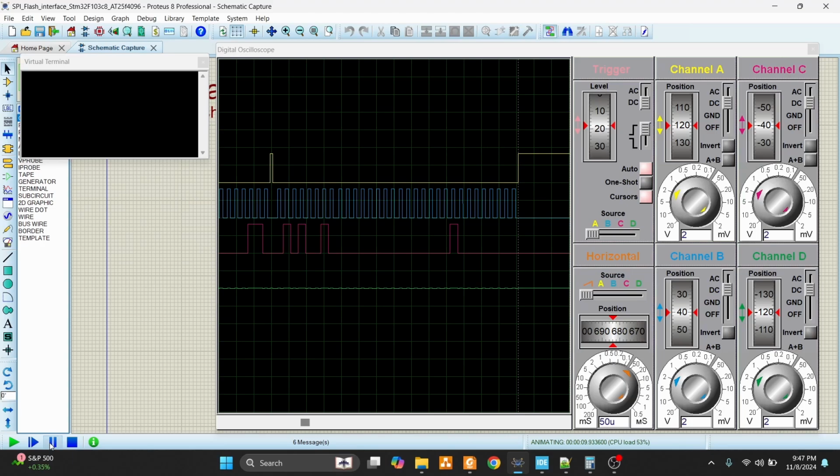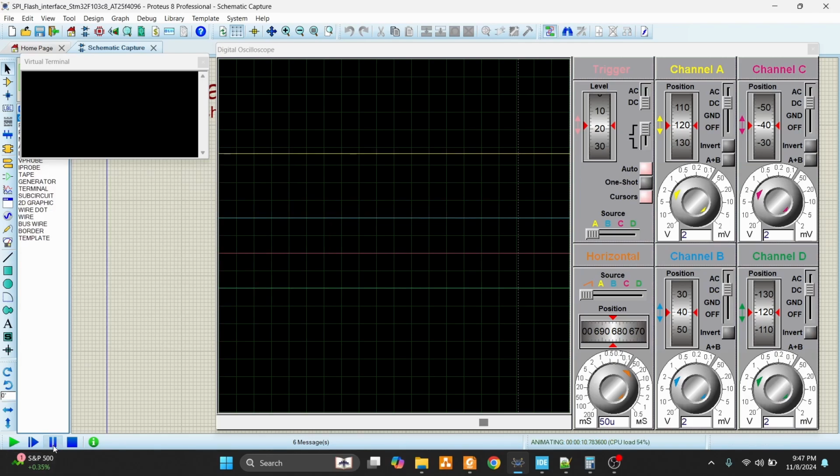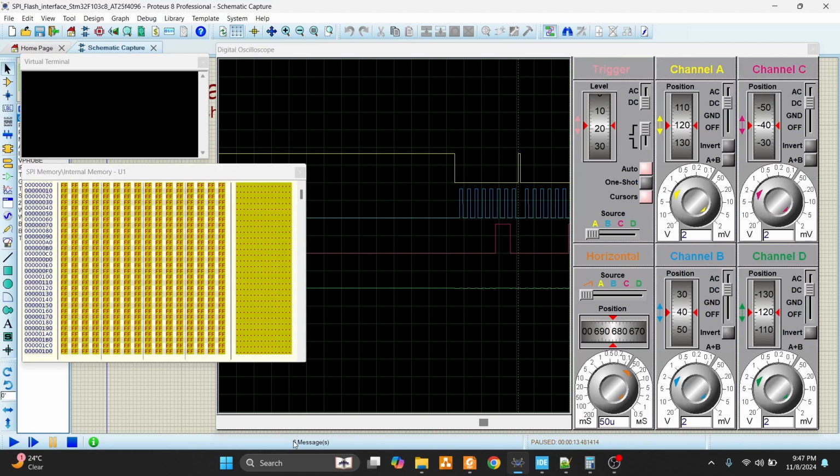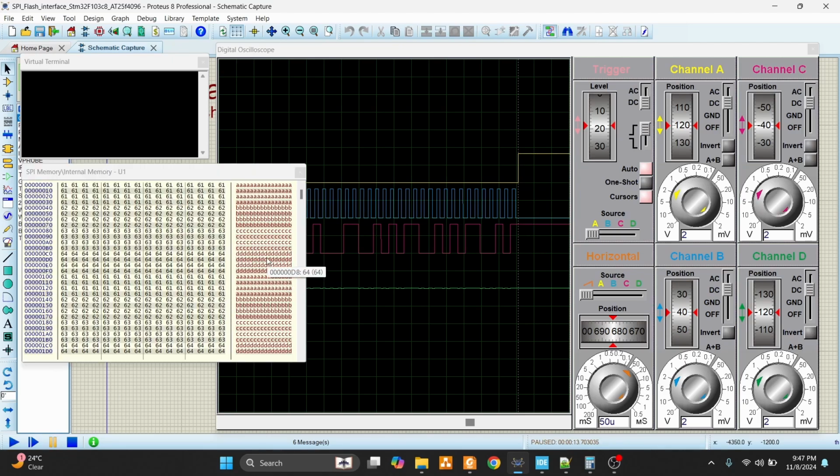Again we can stop, and we can see that the sector is erased, and we can see the data.